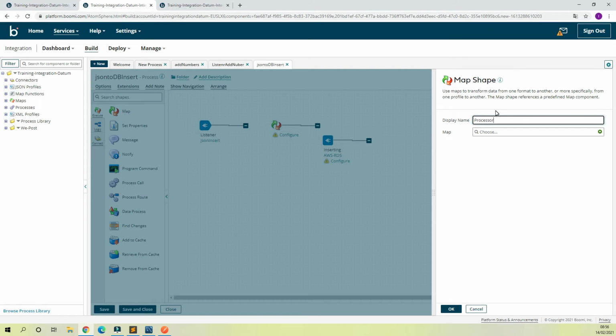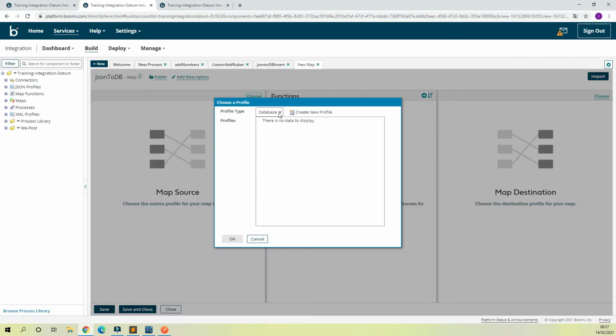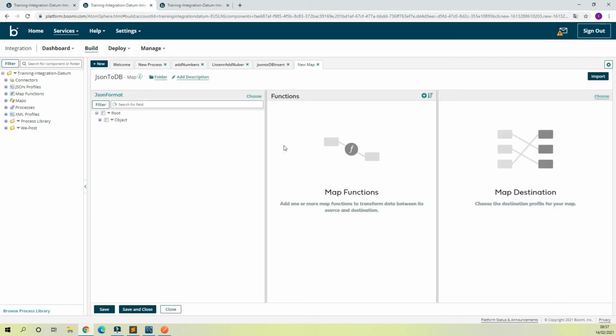So I'm going to work on the map operation. So I'll just do JSON to DB. Now what we want to do here is to choose the profile. I'm going to do a JSON here, and I'm going to say I selected the JSON format we just created, which contains this. And what am I sending out?